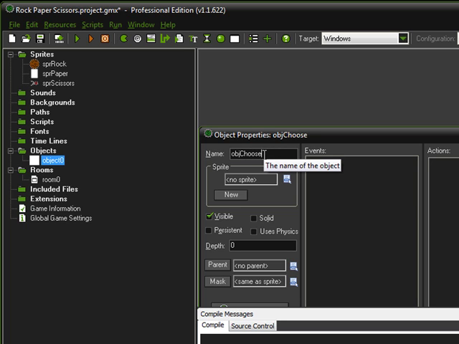Your names in GameMaker for sprites and objects and everything else are case sensitive. So if you put a capital C here, you need to put that everywhere that references this object name. Same thing with the sprites over here. They've got capitals, so you need to make sure those letters are capitalized when you refer to them elsewhere.